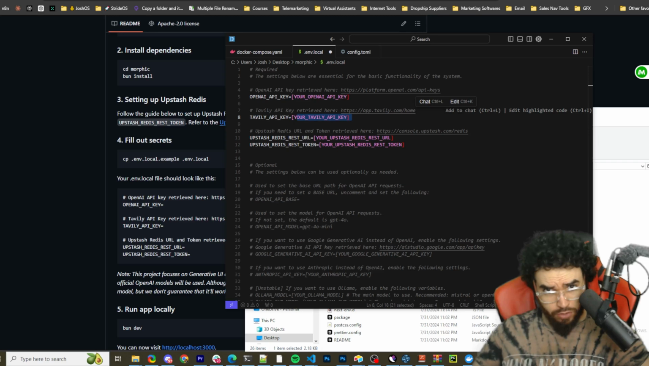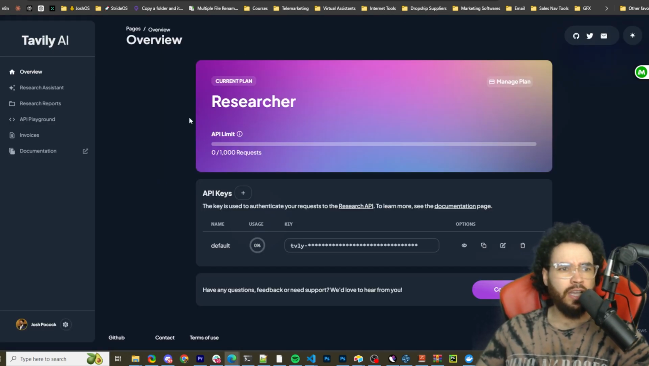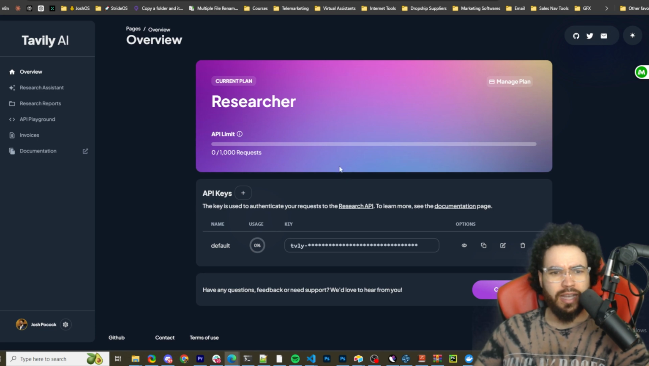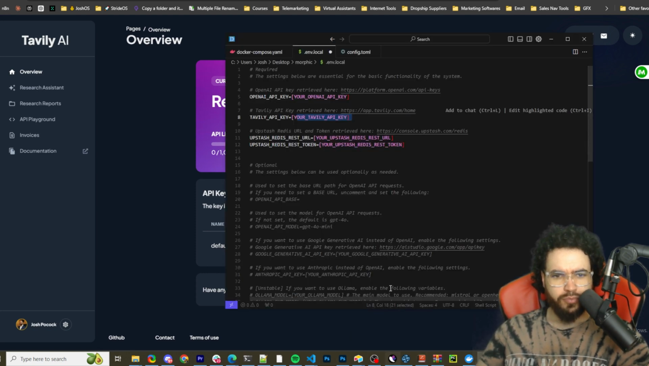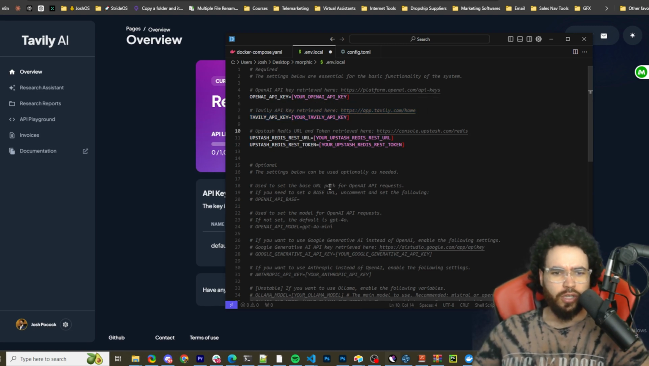Oh, so that's another thing you want: Tavily. So you're going to go to Tavily. I'll leave a link down below. You're going to sign up and then you get an API key right here. You can just copy it. And then if we go back to Cursor, you're going to paste in all that stuff here. Tavily, you're going to paste Upstash and all that stuff.